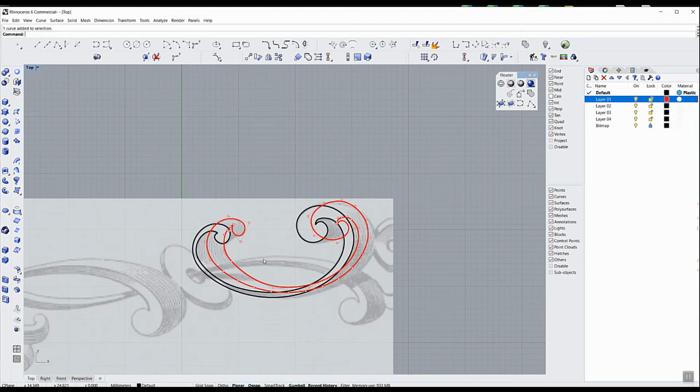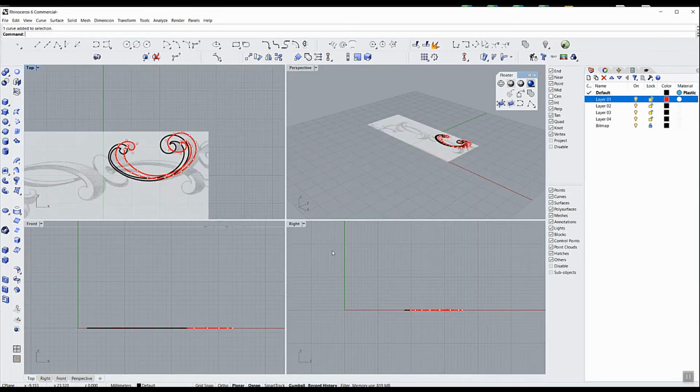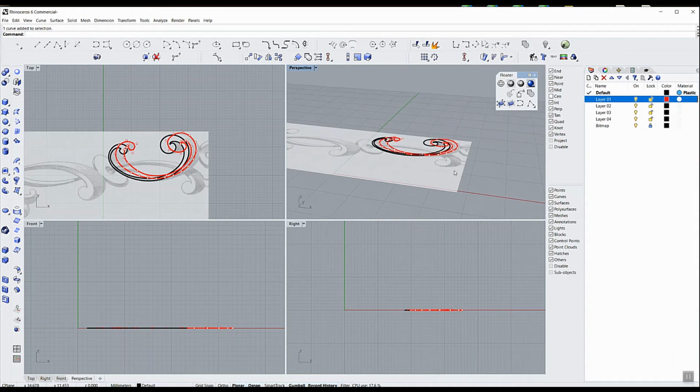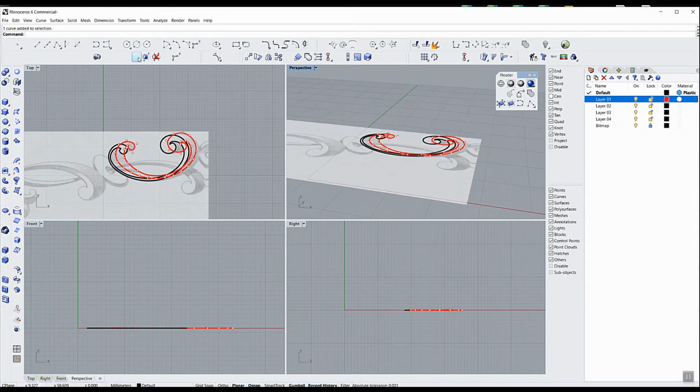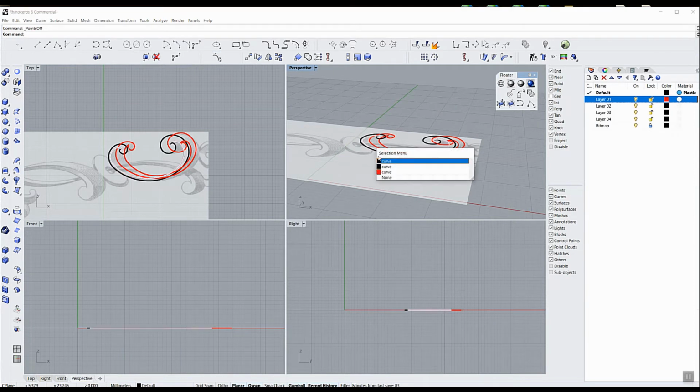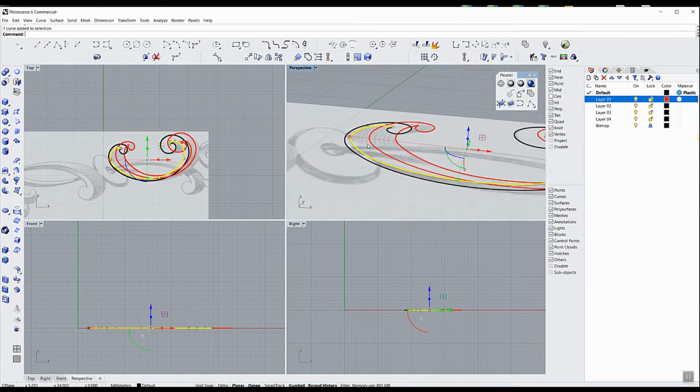Okay, we need to make a decision here, and the decision is how thick do we want this and how is it actually supposed to look. I'm going to double click on my top view here, and that'll give me all four viewports, and I can look here in the perspective and see where I'm at. I'm going to turn off the control points, and we're going to zoom up a bit.